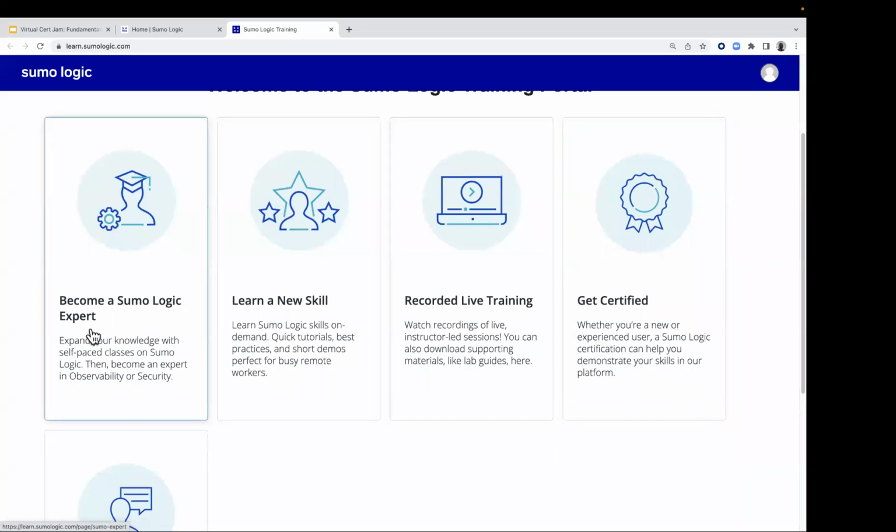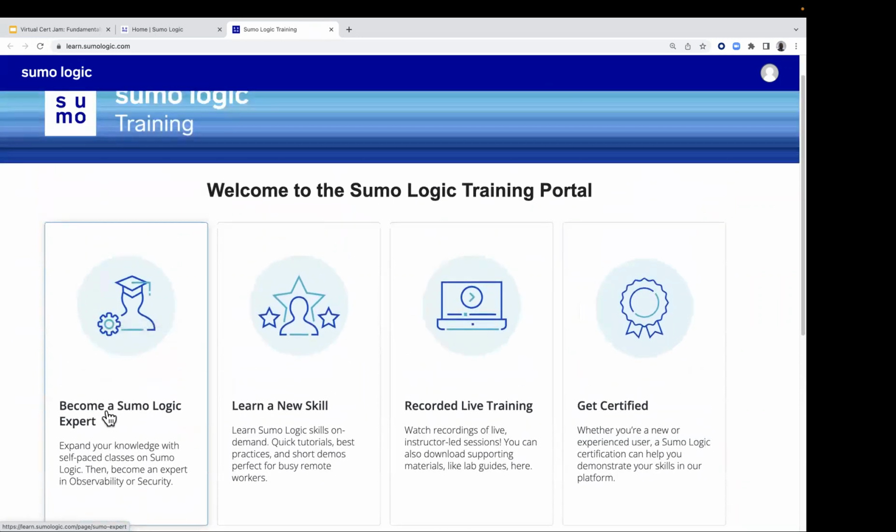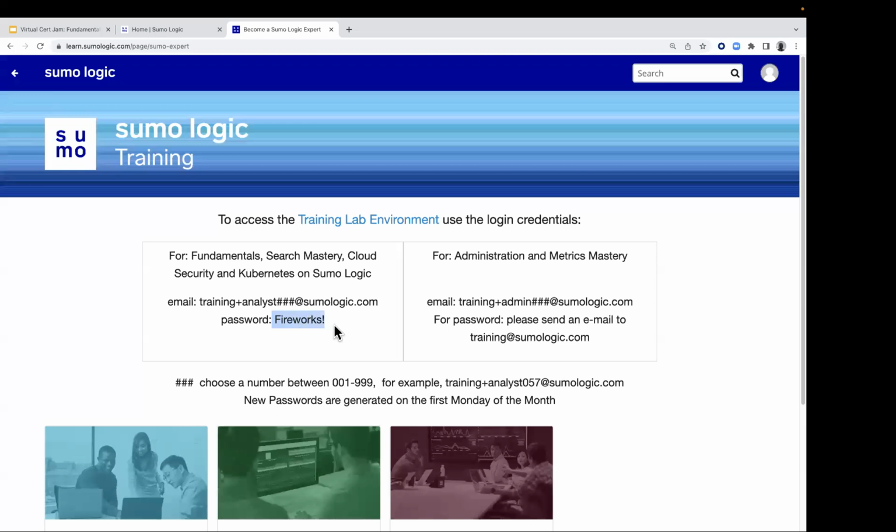But what I wanted to tell you again, when it comes to that password logging into our training environment, remember that password is going to expire. We're going to change it on the first Monday of the month. So when you log into your company's environment, you can come out to the get certified and click on this, become a Sumo Logic expert. I know you're not seeing it now, but when you log into your company's environment and click on that, you'll see the password for next month. Okay, so that was the purpose.